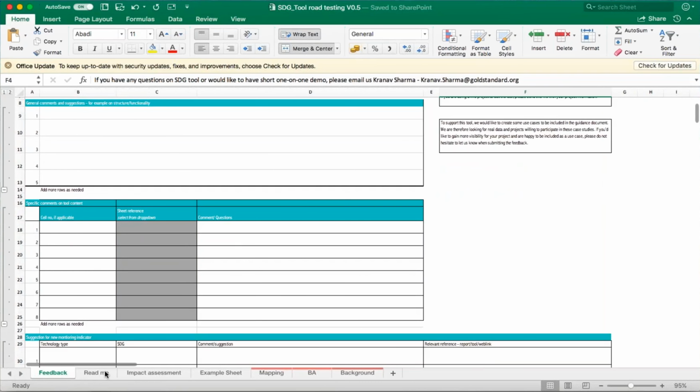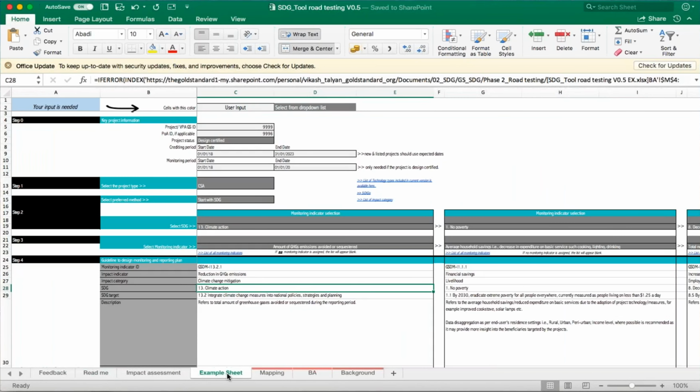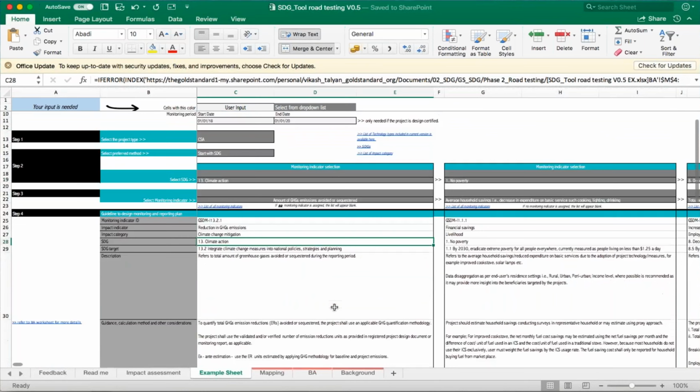Okay, so if we move across to the next tab, we've got a tab called README. The README tab provides brief instructions for how to use this tool. This should be read before filling out the impact assessment. We also have an example sheet here. This is an impact assessment fully filled out, and it has been included to provide a source of reference for how this assessment should be completed. You can use it to cross-reference what should be filled into each of the different cells.